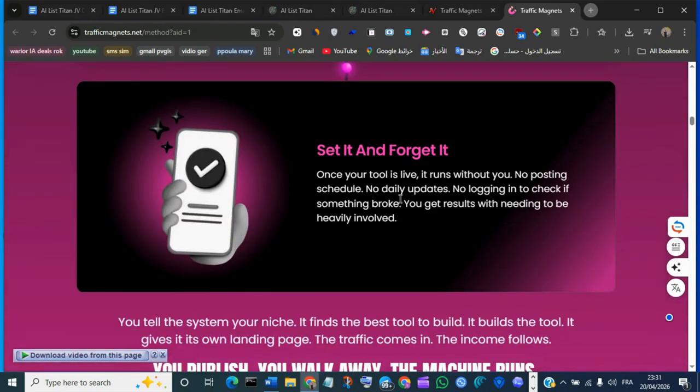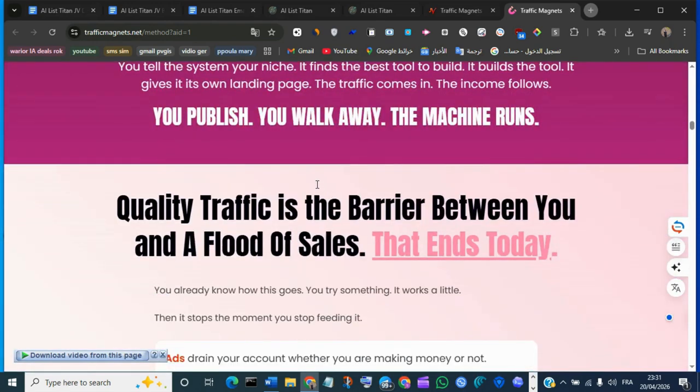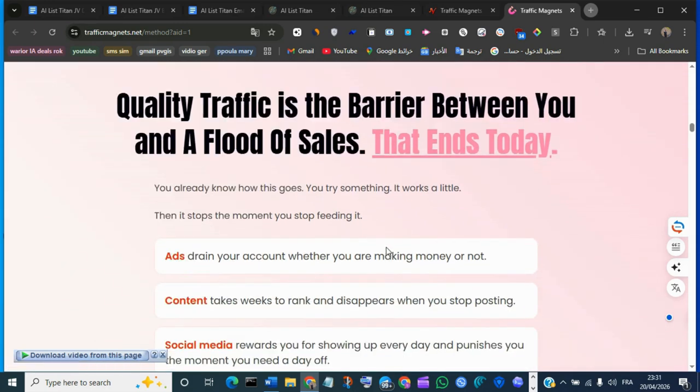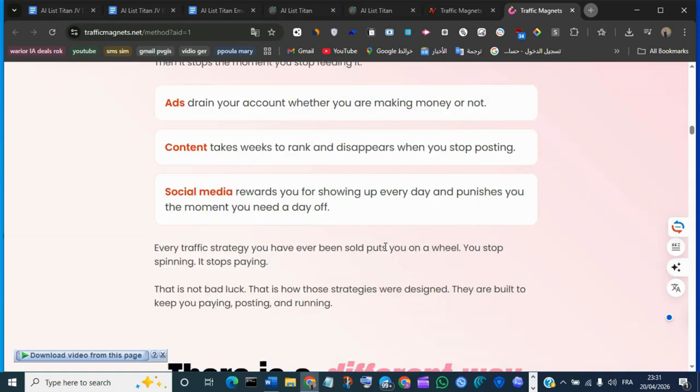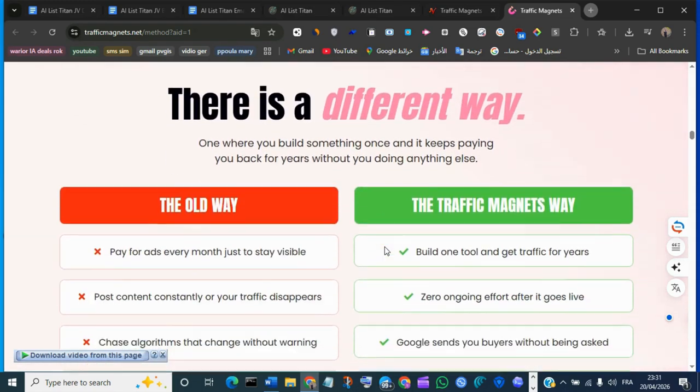The core idea behind traffic magnets. Traffic magnets is not just another software tool. It is a different way of thinking about marketing. The main idea is simple. Create interactive tools that attract attention, engage visitors, and help turn that engagement into something valuable, such as leads, subscribers, or buyers.